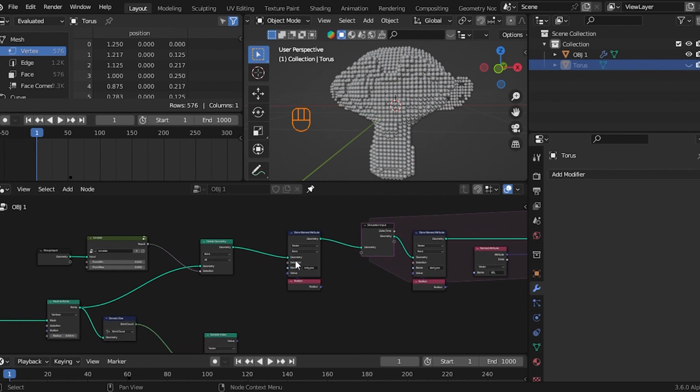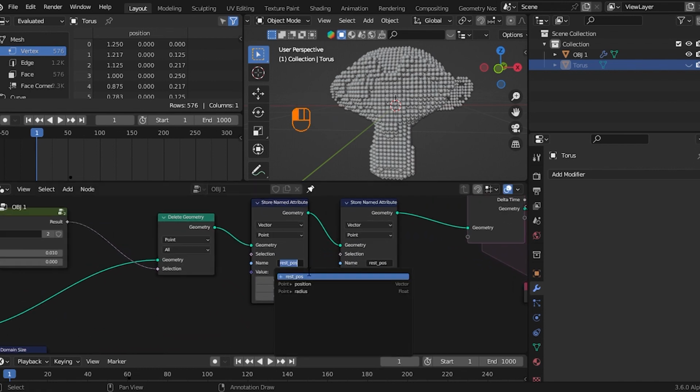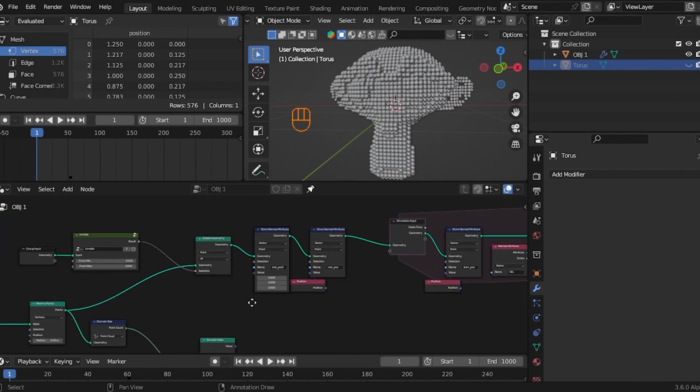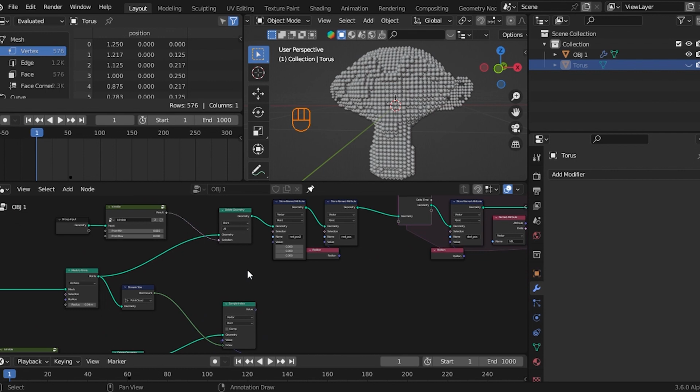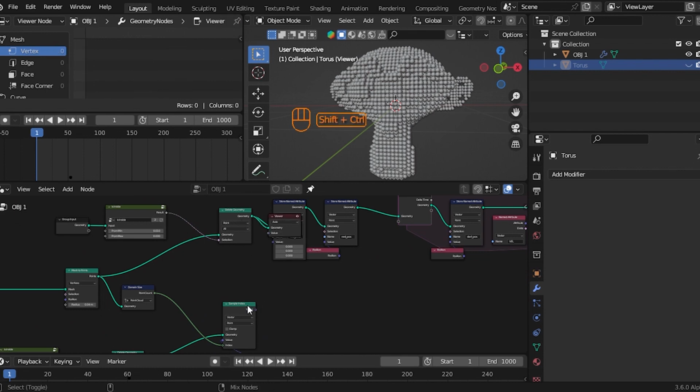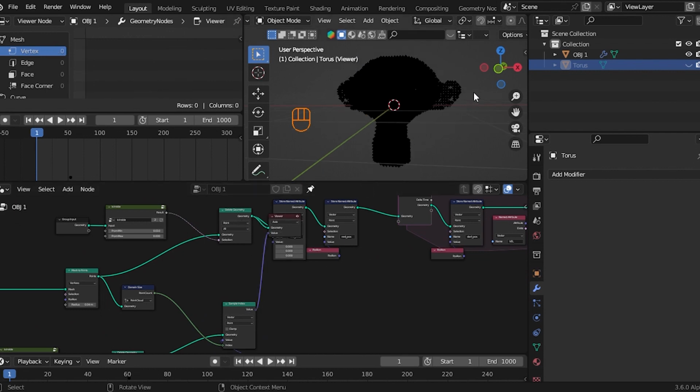Now let's store this information. So duplicate your store named attribute and set it to rest pose. Let's call this rest pose 2. And you want this vector to be connected to this one. So right now it doesn't store any information.